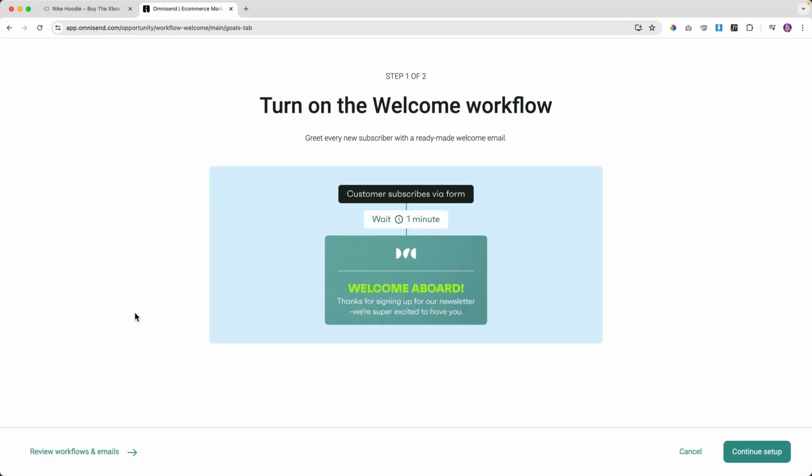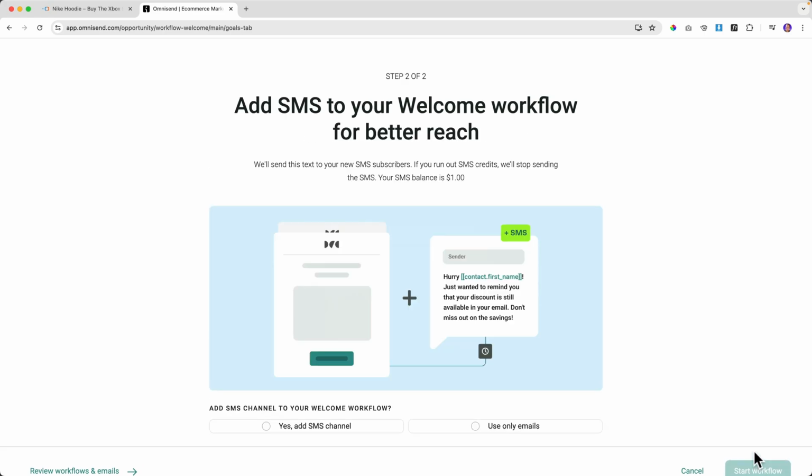And when I do that, this can look a bit overwhelming, but I will show you step by step what you need to do. So over here it says a customer subscribes via a form. Then we can wait for 1 minute or 2 minutes or 3 hours. And then we can send them a welcome email. And we can automate all this stuff. So I click on continue, setup.